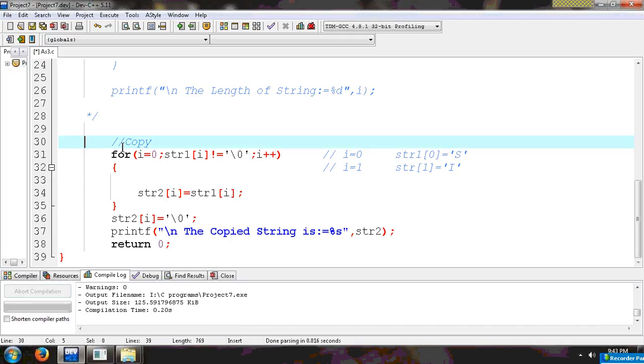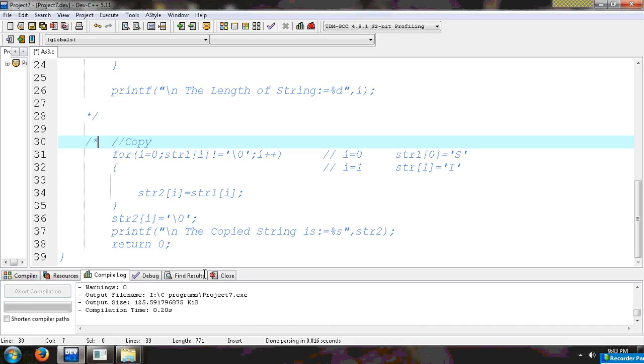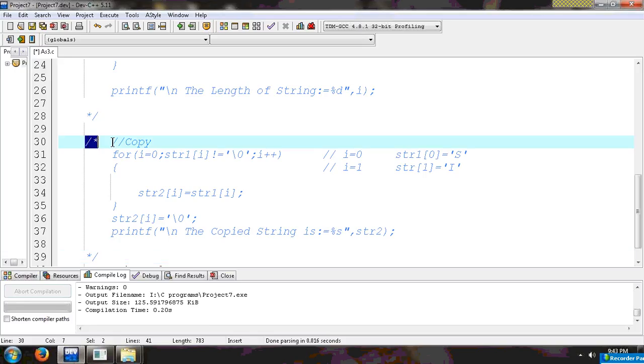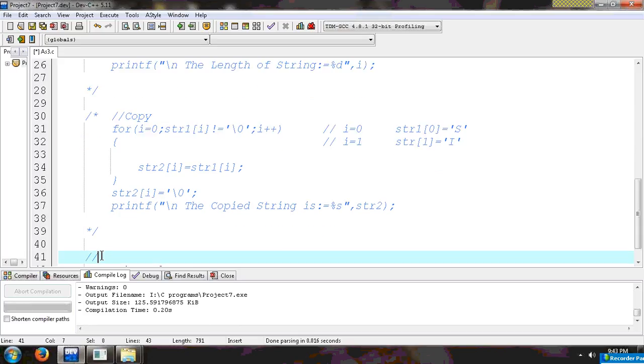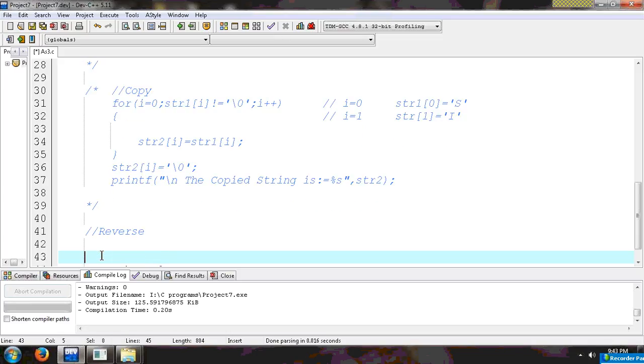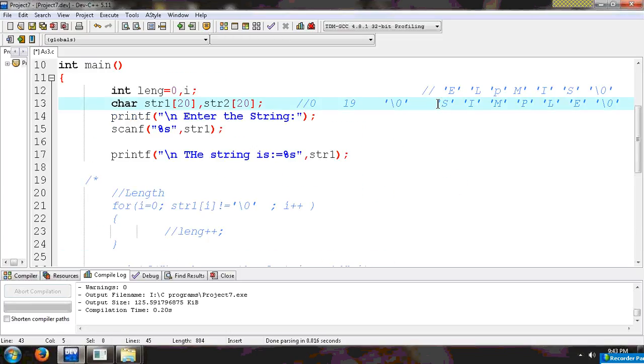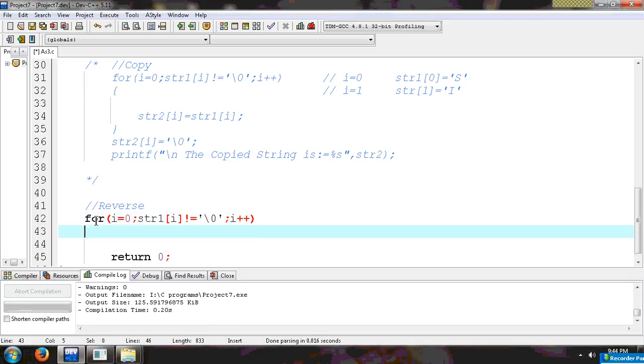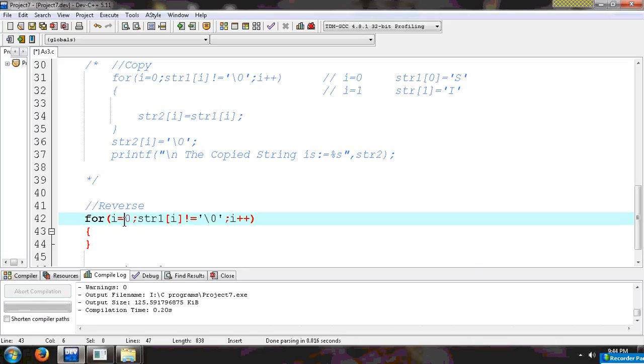First I will comment this copy code. For a multi-line comment it is /* */ and for a single line comment it is //. So the next operation is reverse. Now what do we have to do? The first step is to start the scanning from the 0th location up to the null character. So how will you start the scanning? For i equal to 0, up to str1 of i not equal to null character, i plus plus. Then it will start the scanning from 0 to the null character.